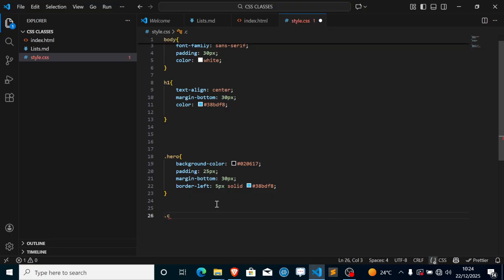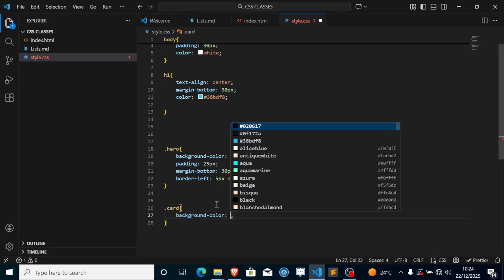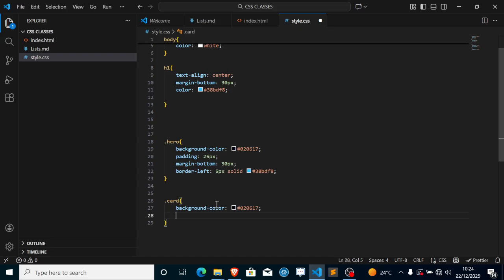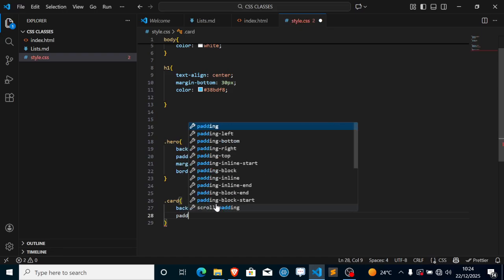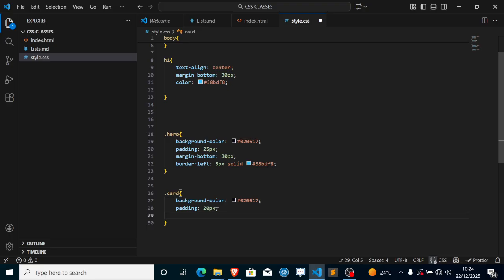It's a class, so I'll give it dot card, and then I'll give it a background color first, which is hash 020617. I already have the color, so I'll click on it. Then padding from top, left, right, bottom, which will be 20 pixel. Then we'll have a width of 300 pixel. The card has a long width.